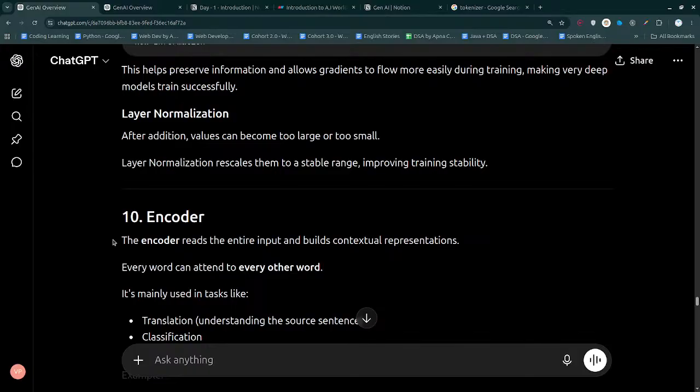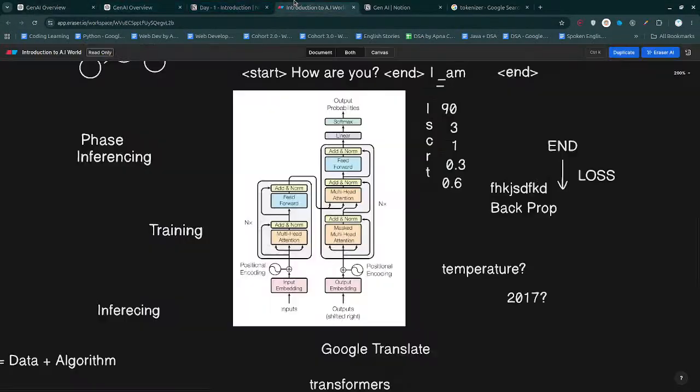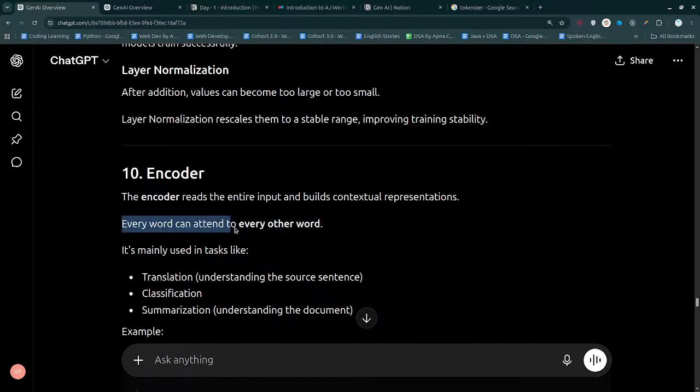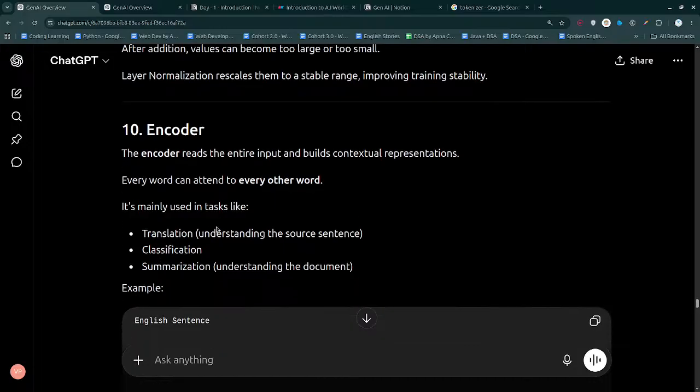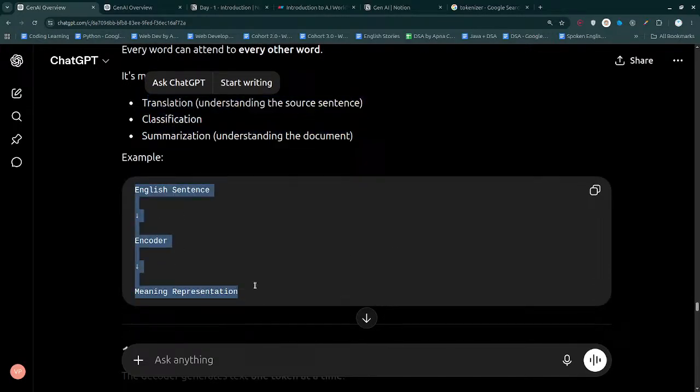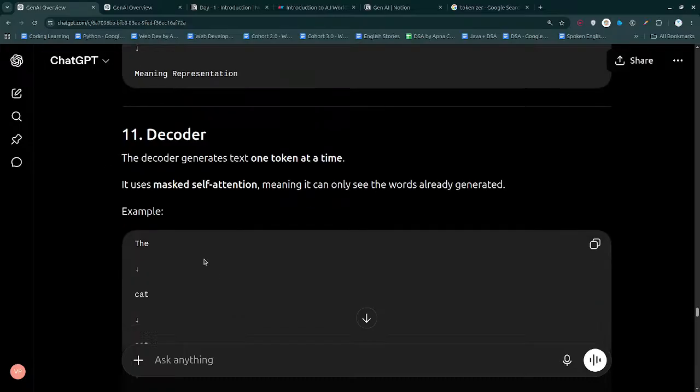Then we have the encoder, so that is the same, right? Feed forward, encoder. Okay, we'll go through it. So we have the encoder. The encoder reads the entire input and builds a contextual representation. Every word can attend to every other word. It's mainly used in tasks like translation, understanding of the source sentence, classification, summarization, understanding of the document. English sentence, encoder and meaning of the representation, decoder.